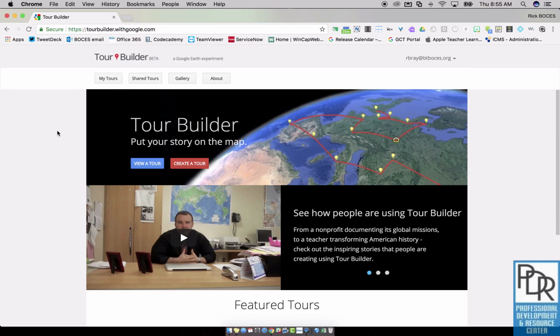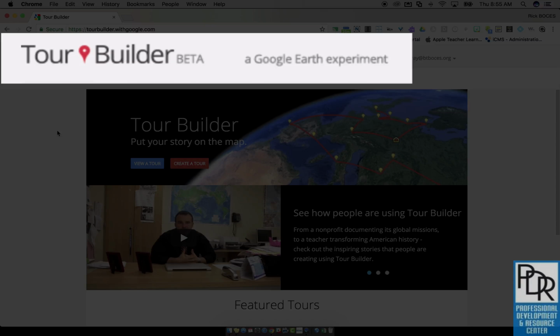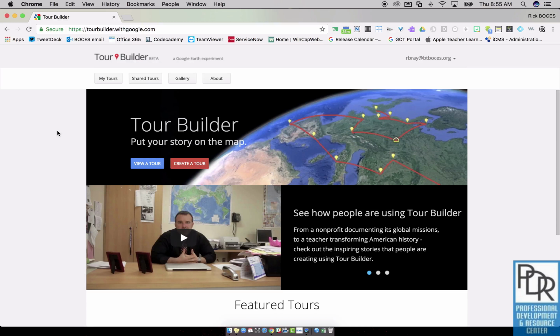Now this works with the Google Earth platform, which you may be aware recently became web-based instead of program-based. So the first thing I want to make sure I'm clear about is that, as you notice, it is in beta. It's an experiment by Google Earth, which means that eventually this could either be accepted permanently, rejected permanently, or it could change. But for right now, awesome tool.